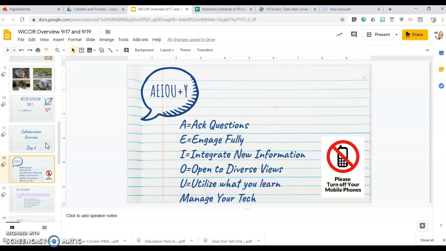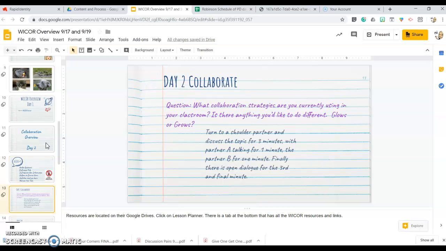So again, your norms are put in there for you. Day 2, this is collaboration again. The way I set this up is this is the partner collaboration strategy that you're going to actually be having them perform while they're talking about collaboration.